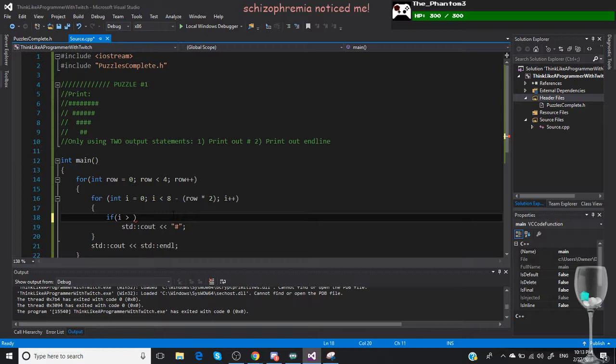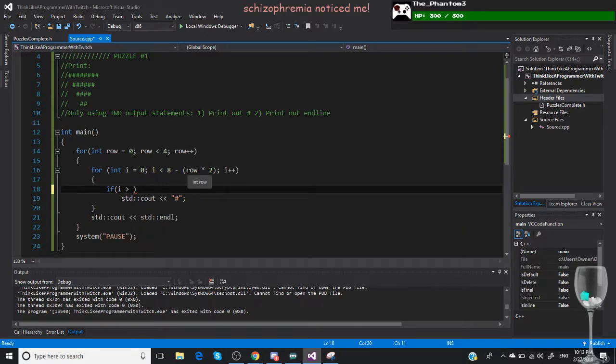Let's see. 0, 1. I know I've done this exercise a long time ago. It's just this part. What did the book say again? Using the same rules, only 2 output statements. Yeah, just 2 output statements.